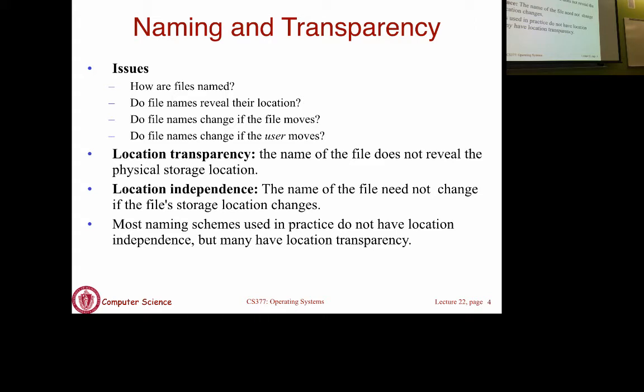Okay, so let's take the web, which is not a file system, but for simplicity, you all know how web URLs work. If you look at a typical URL, you have something like www.cs.umass.edu/index.html. That's a naming convention that allows you to get to a file called index.html.